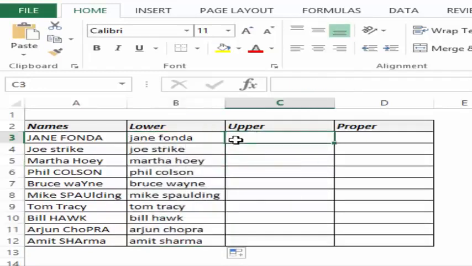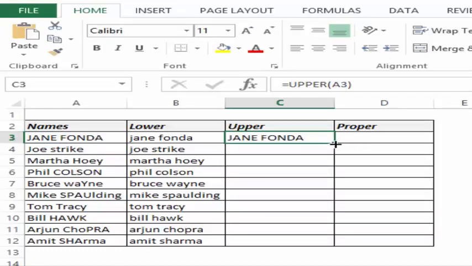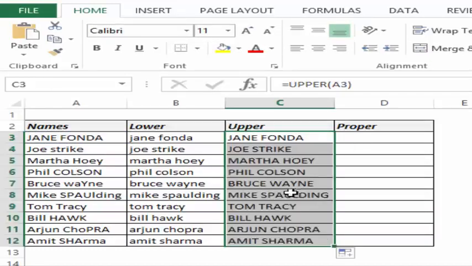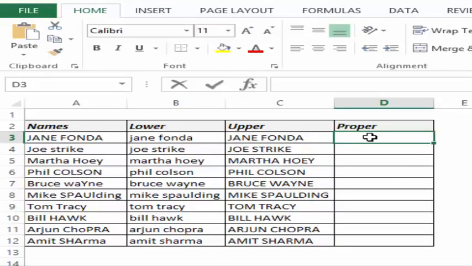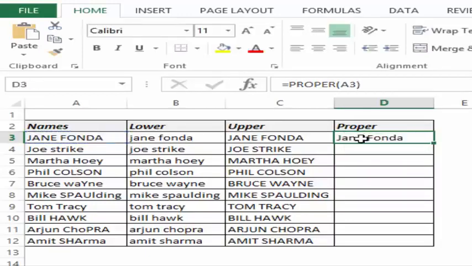You may want these all in the uppercase, so in that case you can use the formula upper, and you can see these are all in uppercase now as I drag this down. The most used way is proper case because it would keep the first alphabet of your name as capital, and the rest all would be in lowercase. So let me show you. I'll select proper E3 and I hit Control Enter, and you can see J of Jane and F of Fonda is in caps, and rest all the alphabets are in lowercase. And now I drag it down.